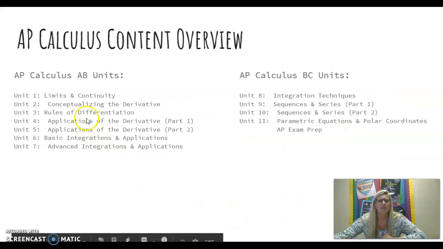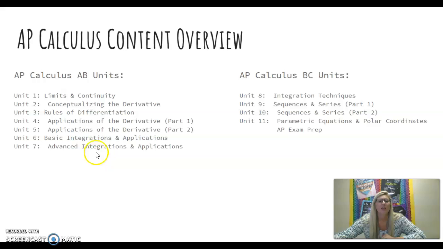So we have 7 units in first semester. We cover for Calculus AB, limits and continuity, conceptualizing the derivative, rules of differentiation, applications of the derivative, part 1 and part 2, basic integrations and applications, and advanced integrations and applications. Students will have a final exam after the first semester. It will be teacher made, so I will make that final exam.